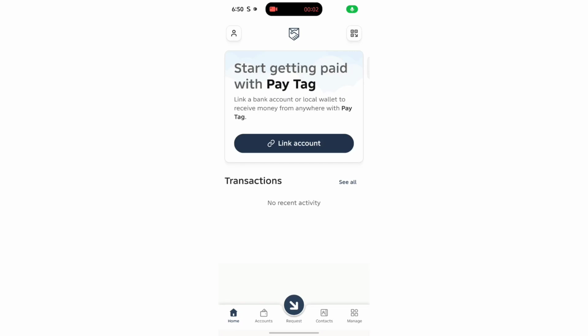How to create Remitly receiving account. Want to track, manage your transfers? Here's how to create a Remitly receiving account step by step. So first, download the app from the App Store or Google Play, and you can also use the Remitly website.